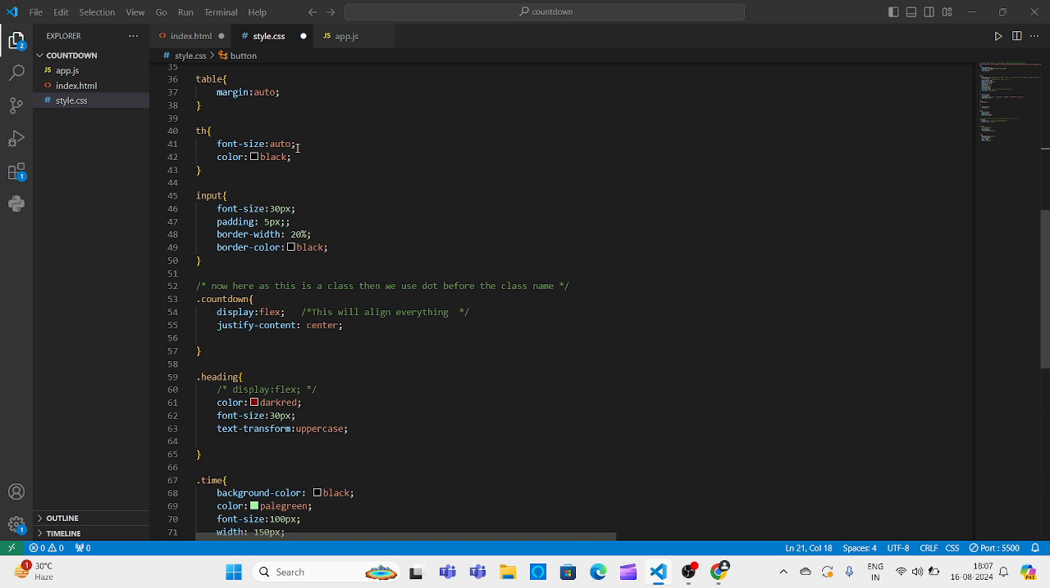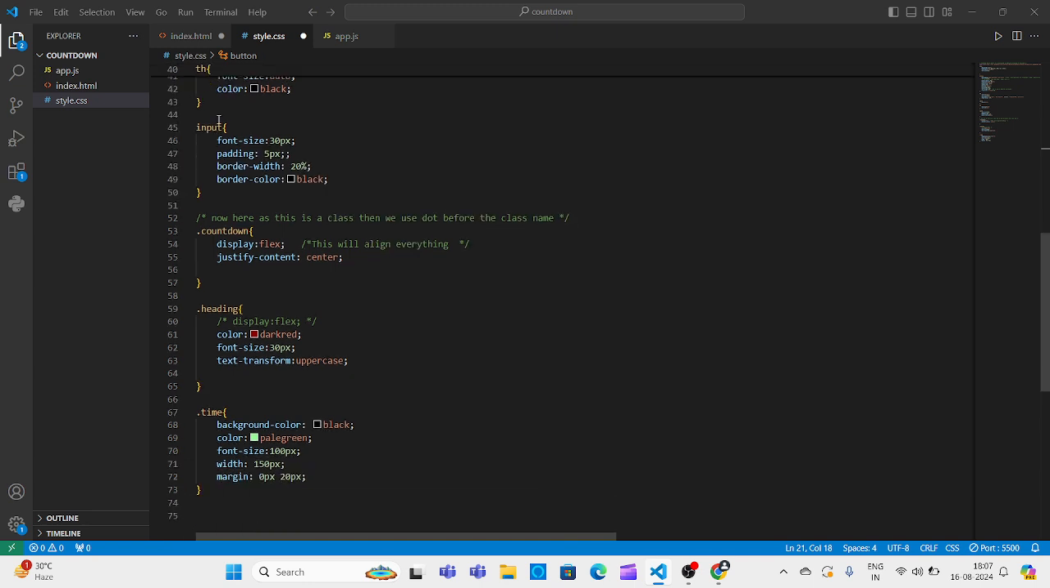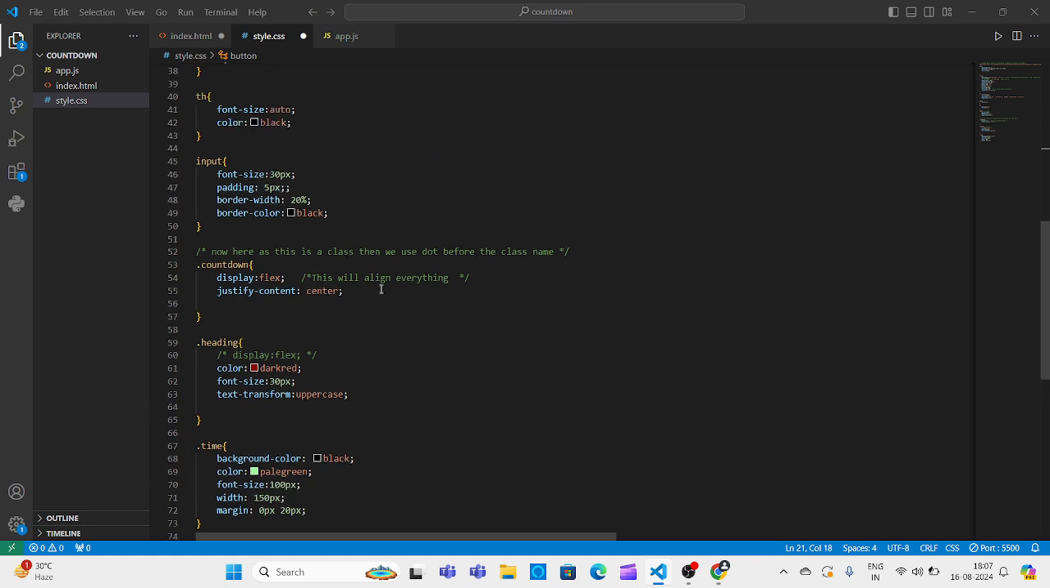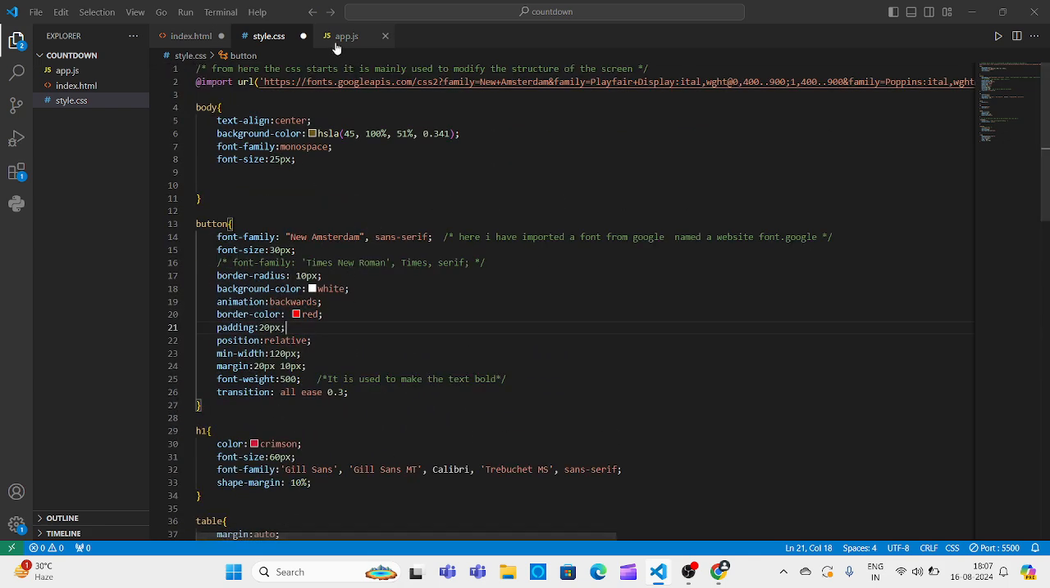This is the table heading, that is the enter time and enter date part. Now the table is also done. Now we have the input, so this is the input one. Now the heading, display flex, background color has been done, dot time. So all of this is done in CSS.